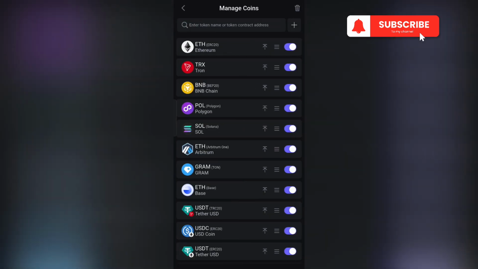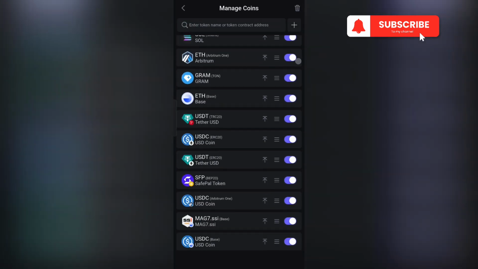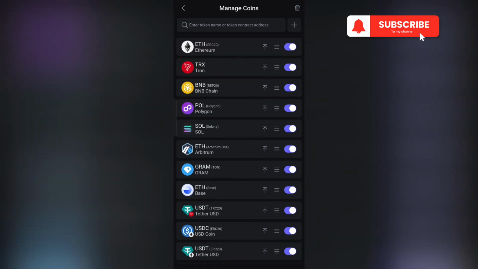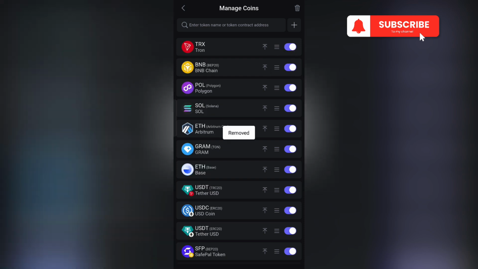Here you'll see the list of coins and tokens that are currently available in your wallet. Now find the token you want to hide. If you have many tokens, you can take your time to find the correct one. Once you've found it, turn off or disable the token from the list.